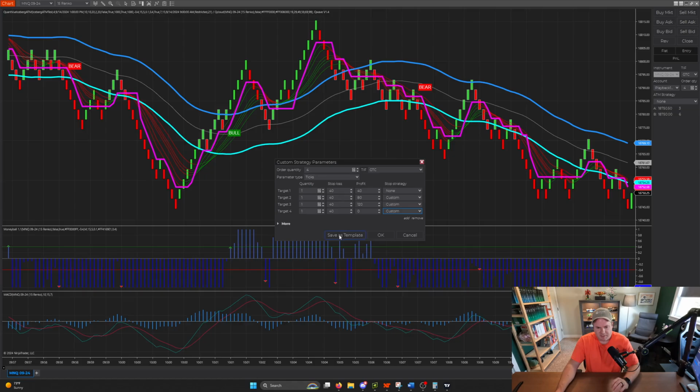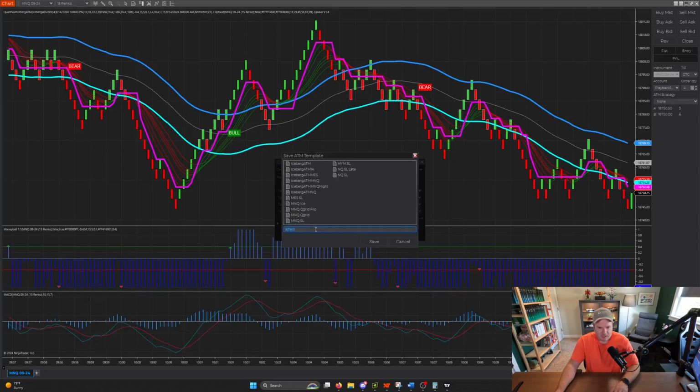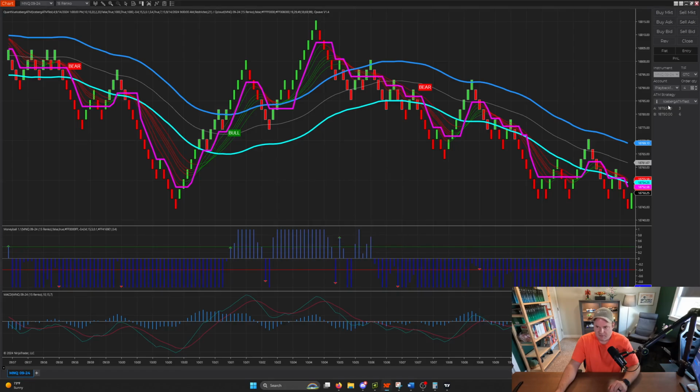Now, to save this, the name that we want the strategy to look for, we have to hit Save as Template. And I'm going to put in Iceberg ATM Test. It's going to save it, and it's going to put it here in the box. This is how we have it set up.